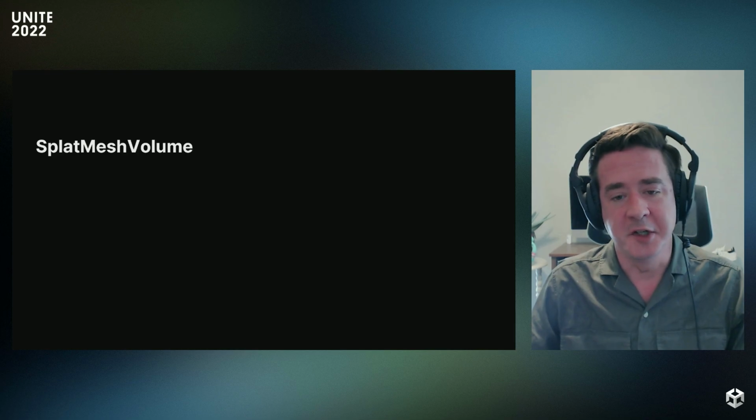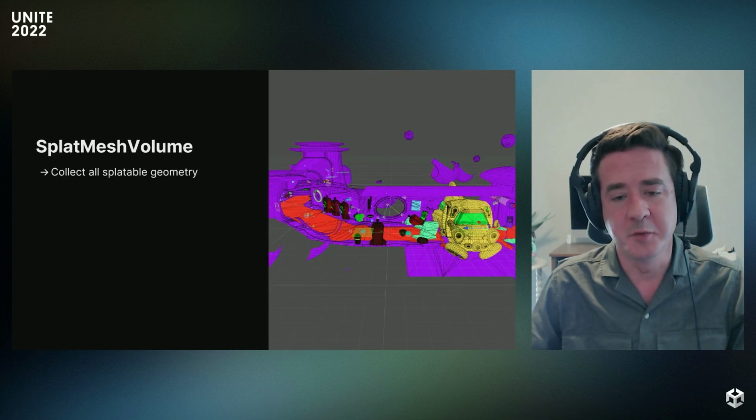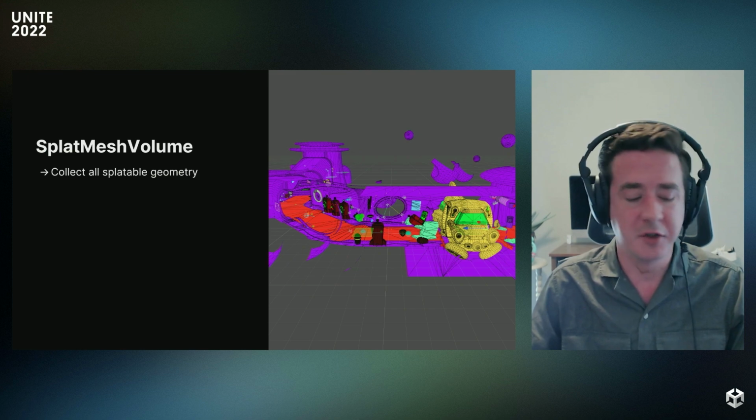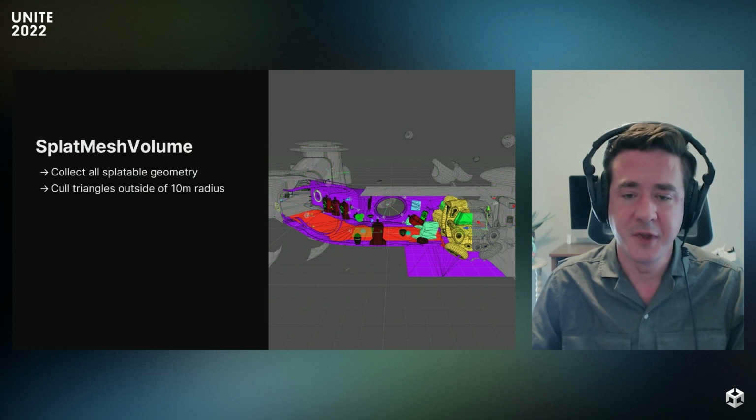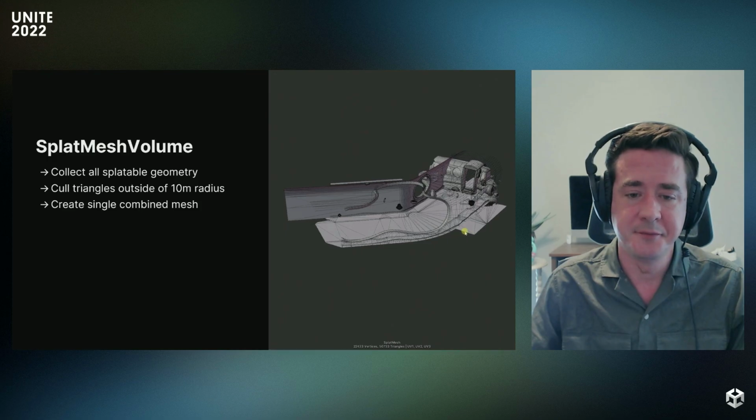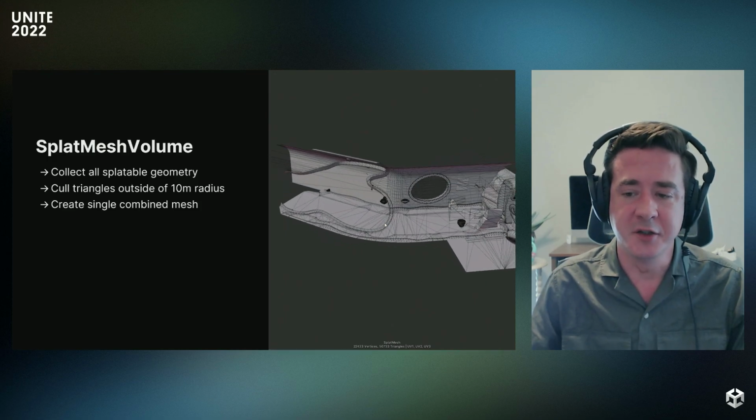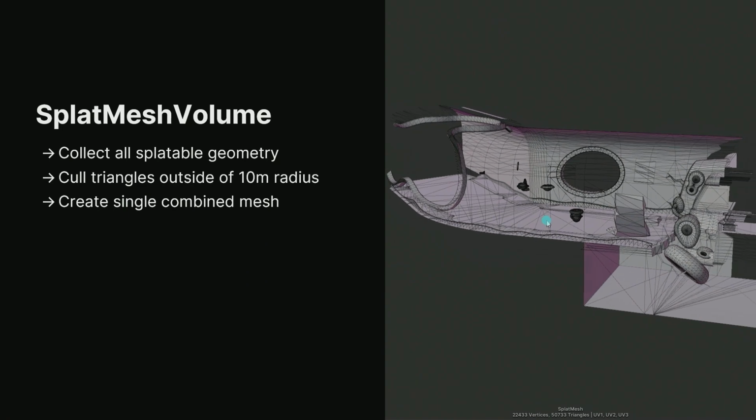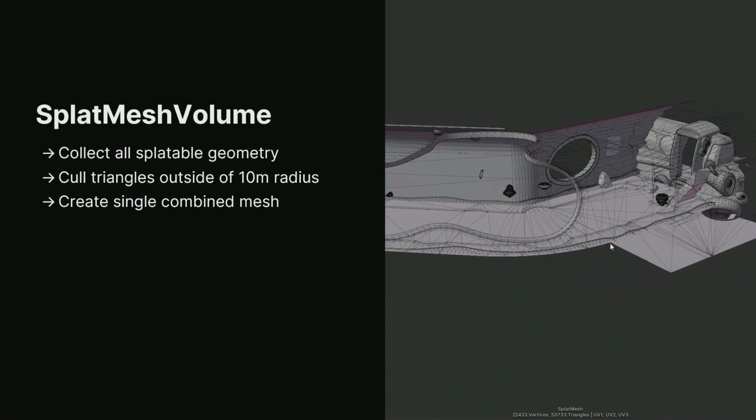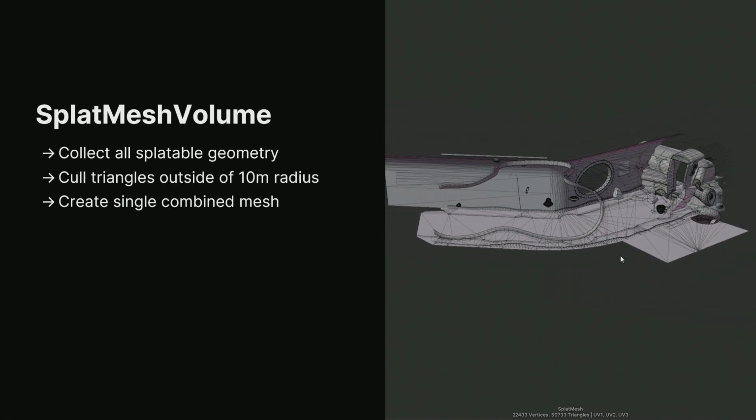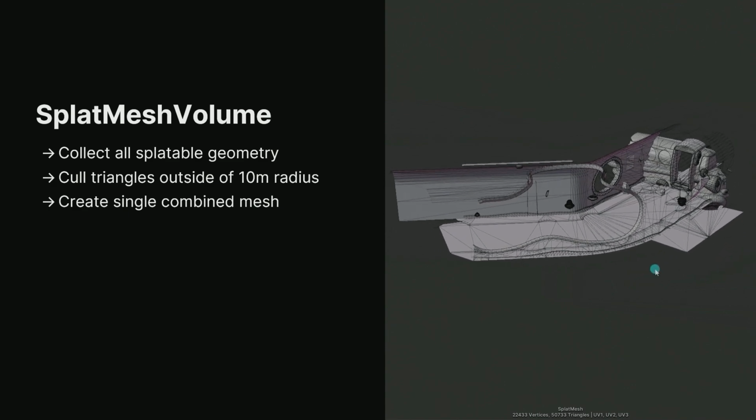So first off is the splat mesh volume. The first thing we do is we collect all splattable geometry in the scene, shown here color-coded by different unique objects. And then we're going to cull triangles outside of a 10-meter radius. So everything that's beyond 10 meters from the camera, we can get rid of. And from that, we can create a single combined mesh. So this isn't just a simple mesh combination. It's actually stripping triangles away that aren't necessary.